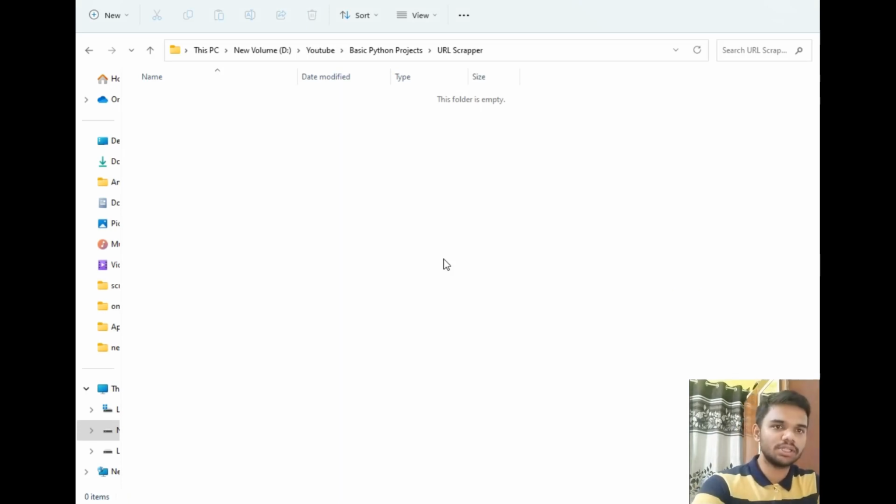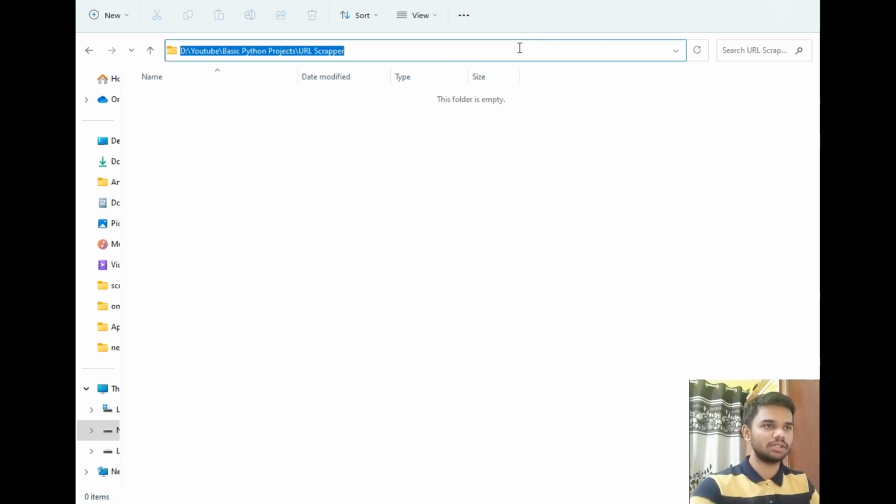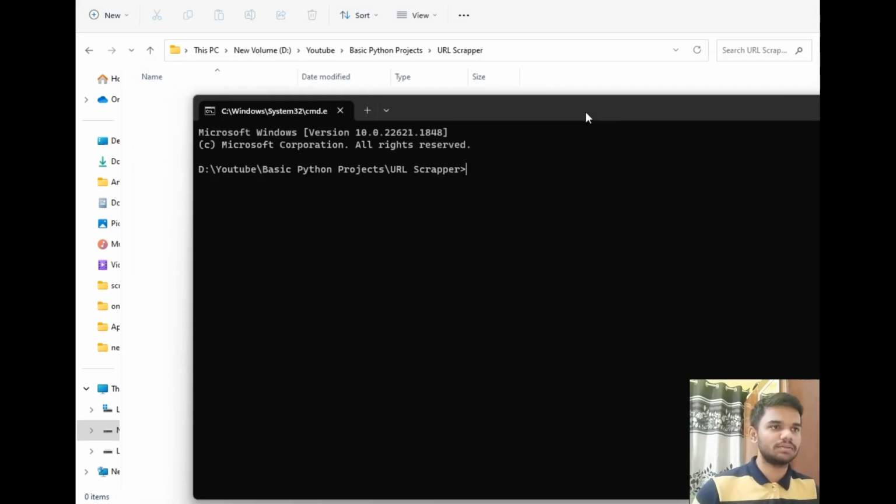Now for this project, we will be using Jupyter Notebook instead of VS Code because the web scraping process can be easily done in Jupyter Notebook as compared to VS Code. So for that, let's open Jupyter Notebook in this folder. I will simply select the path of this folder and type cmd, which will open command prompt.